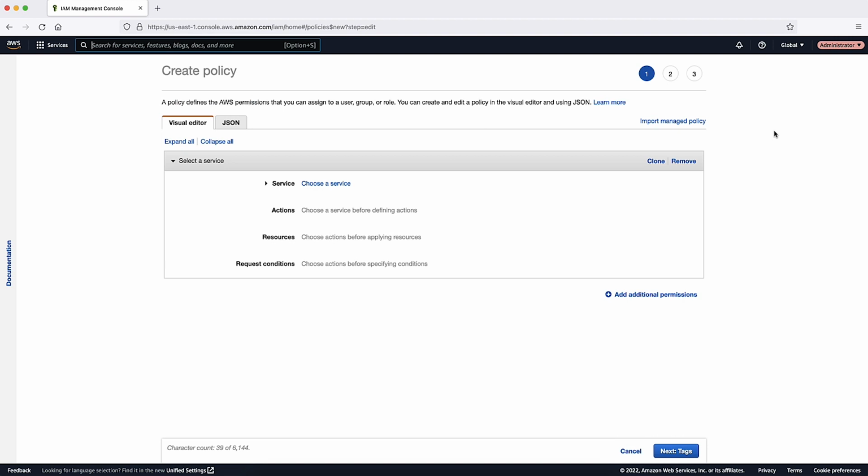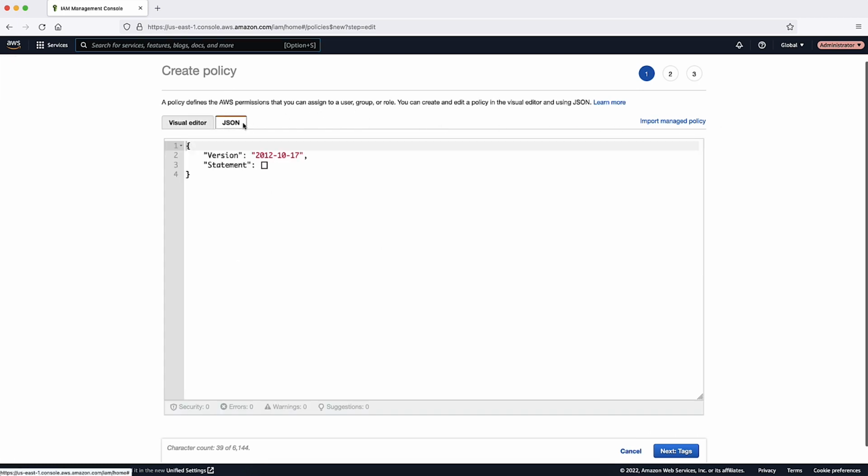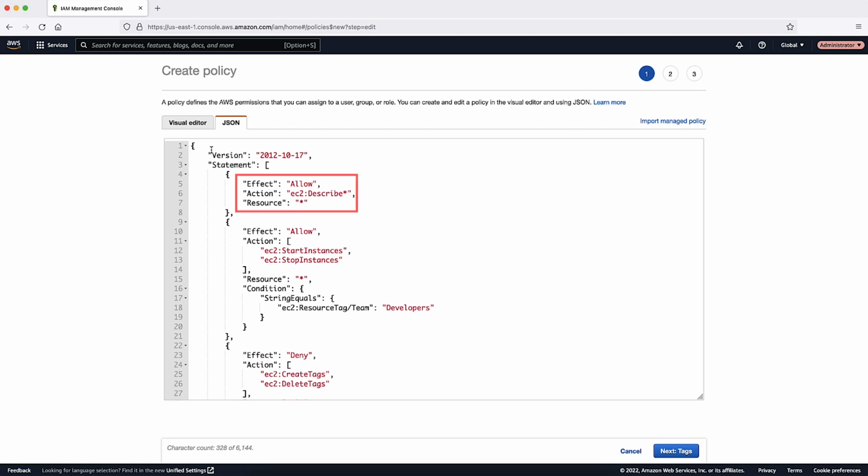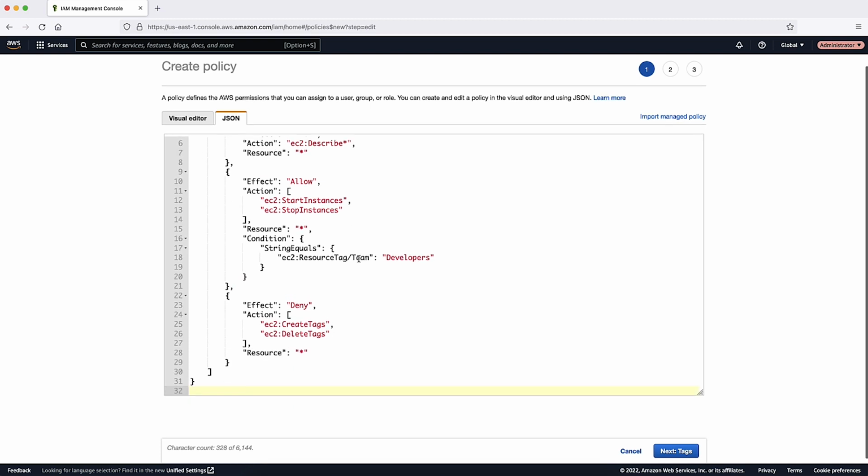First, we'll grant permissions to the developers group in the EC2 console by allowing them the describe action for all resources in a separate policy statement. We need to do this because the describe API action does not support resource level permissions. Choose the JSON tab. I'm going to paste my policy statement. Then, we'll create another statement using the EC2 service condition resource tag to start and stop all instances that have a condition where they are tagged with the key Team and the value equal to developers. Now let's add another policy statement to explicitly deny access to the EC2 CreateTags and DeleteTags actions to prevent users from creating or deleting tags on the EC2 instances.